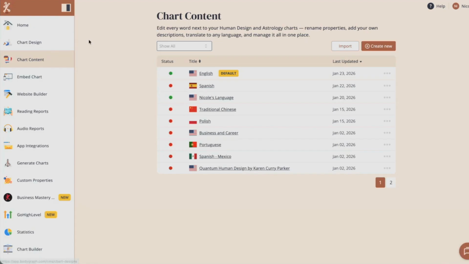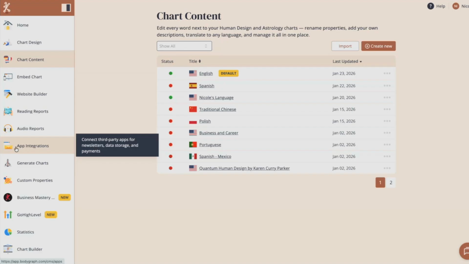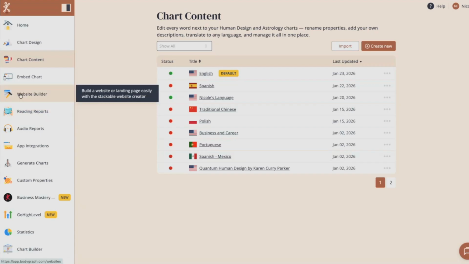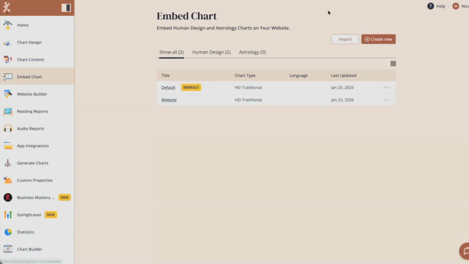Okay, so we've got our chart design, we've added our content, we've connected our payment app and our newsletter app, and we've selected the PDF download that we want to add so that clients can download a copy of their human design chart. Now we're ready to put this into our website. So if you already have your own website, and even if you're going to be using Bodygraph's website, I recommend going into this embed chart, and this is where we're going to connect all of the dots.